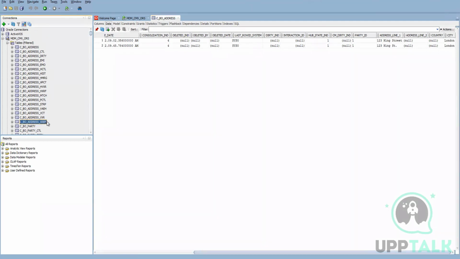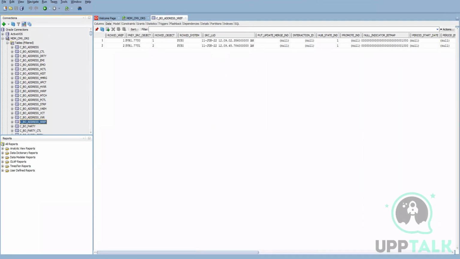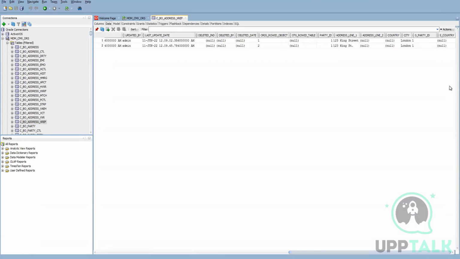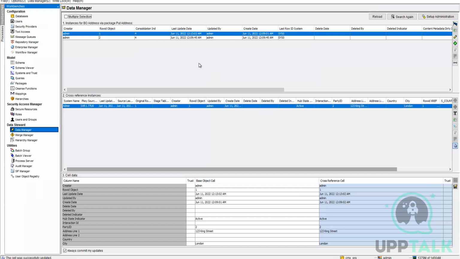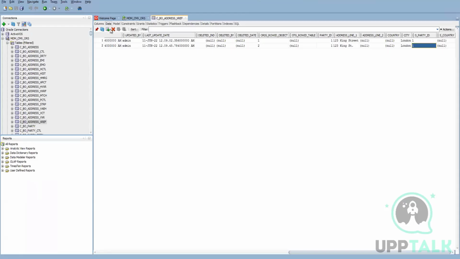So there are two party IDs. One is this one, and the other one is S underscore party ID. This is coming from row ID extern. Correct. Okay. We'll just go ahead and see that. So basically now we will be having one as one and the other one as two.